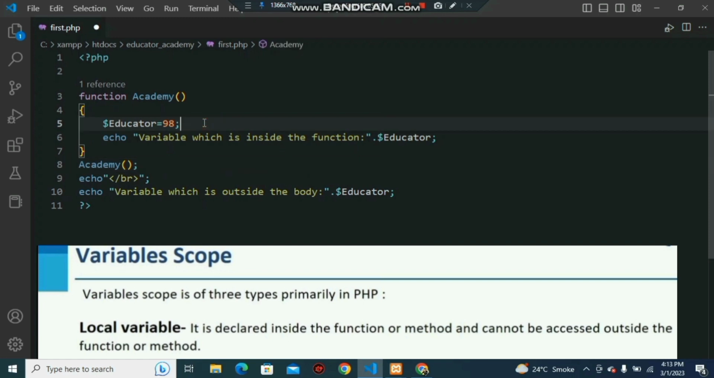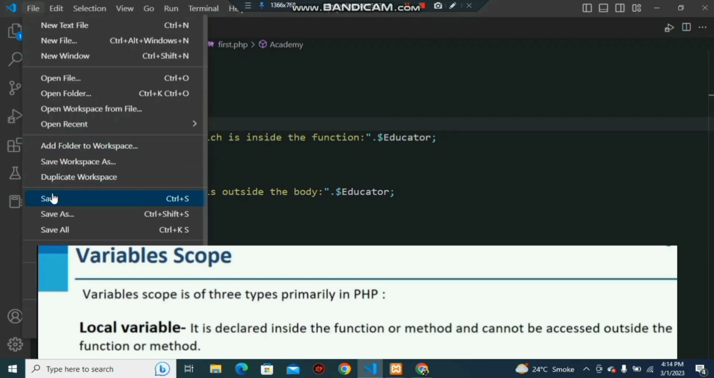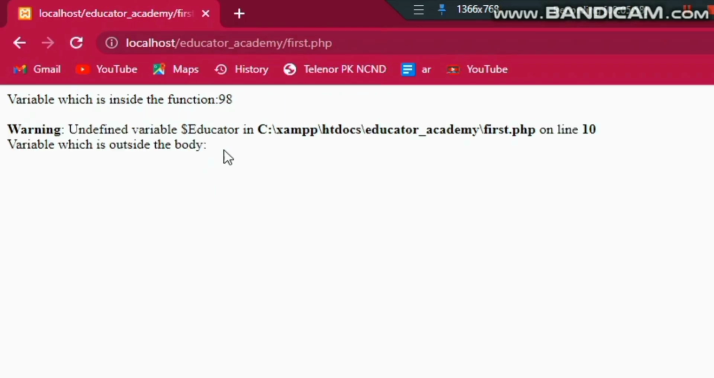So let me save my program. So go to the file, let me save here and go to it and refresh. Now you can see the variable which is inside is 98, and we cannot access it outside the declared function. So this is actually the local variable.